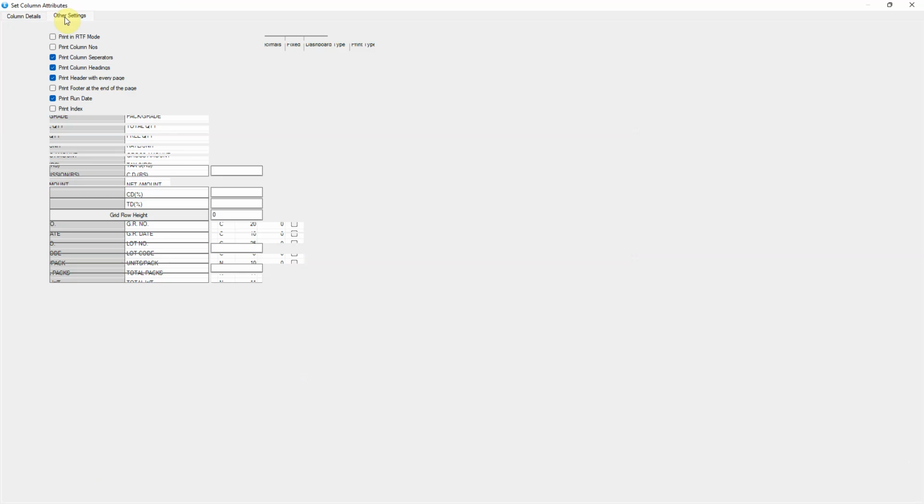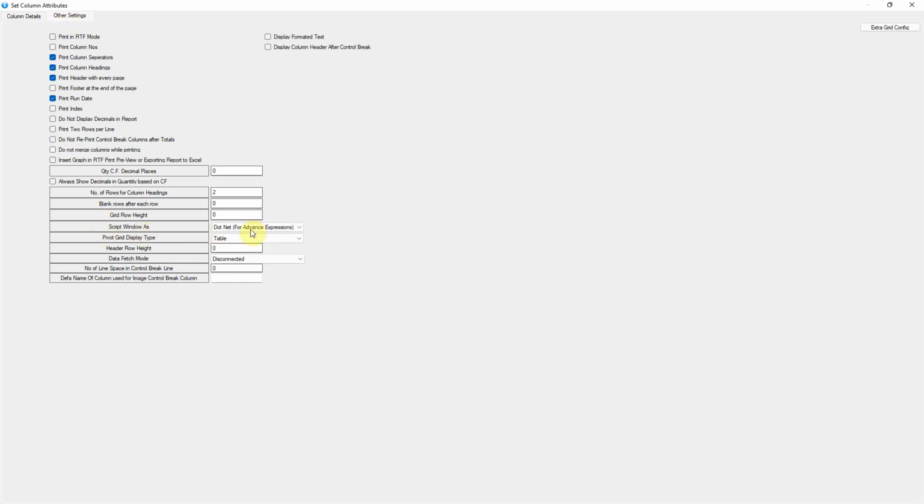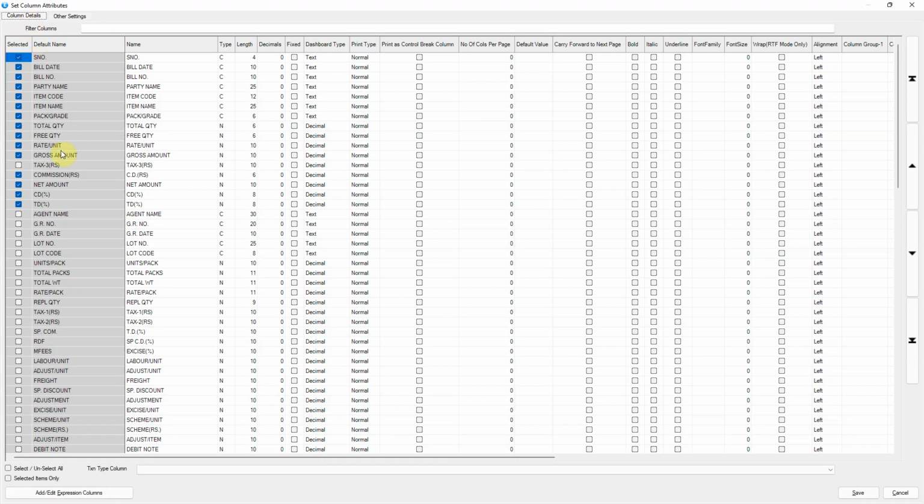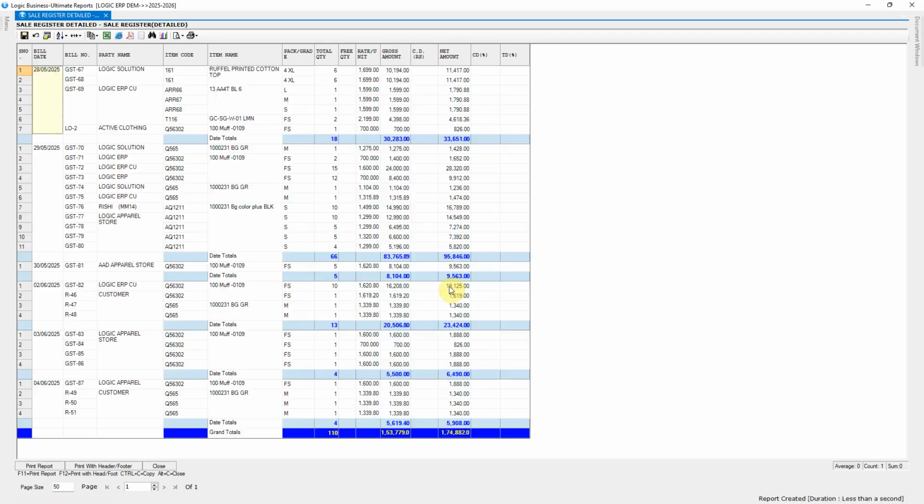Go to Other Settings and here, set the script editor to VBScript for better performance. By default, whenever you create a new configuration, the script window is set to VBScript. However, if it is not set by default, you can manually go to Other Settings and change it to VBScript. Once you have saved the configuration, return to the Setup Column Attributes section.